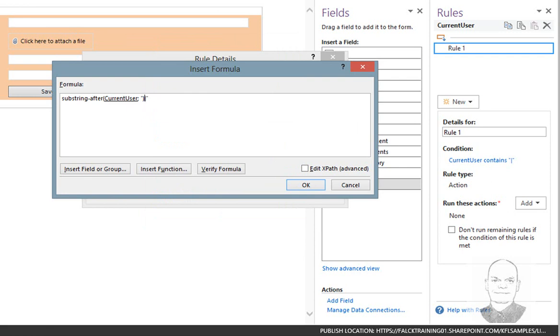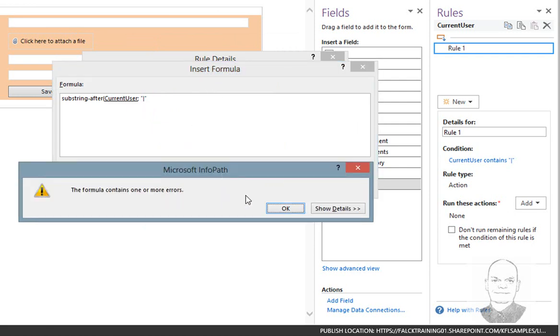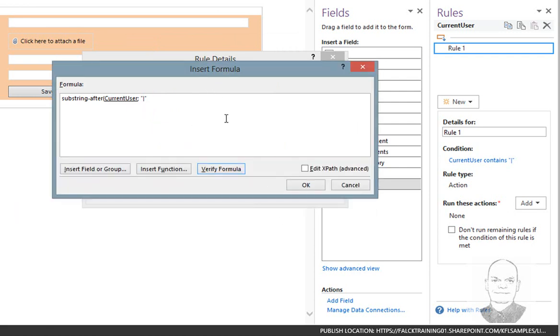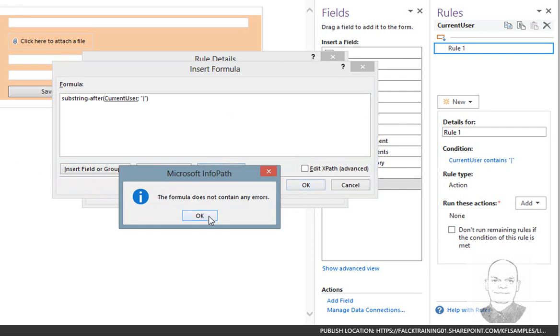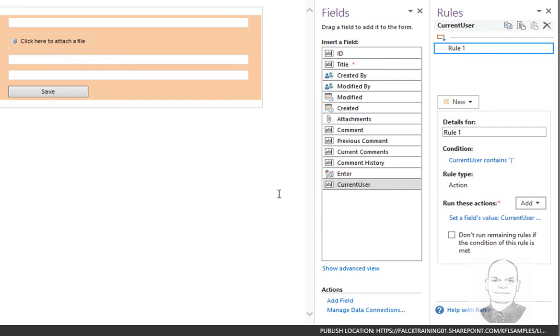Oh, I did enter something there. There was a parenthesis start, something like this. I just verify the formula. One or more errors. Okay. Oh, I have to add the parenthesis afterwards. Verify formula. Okay, fine. Okay, okay.